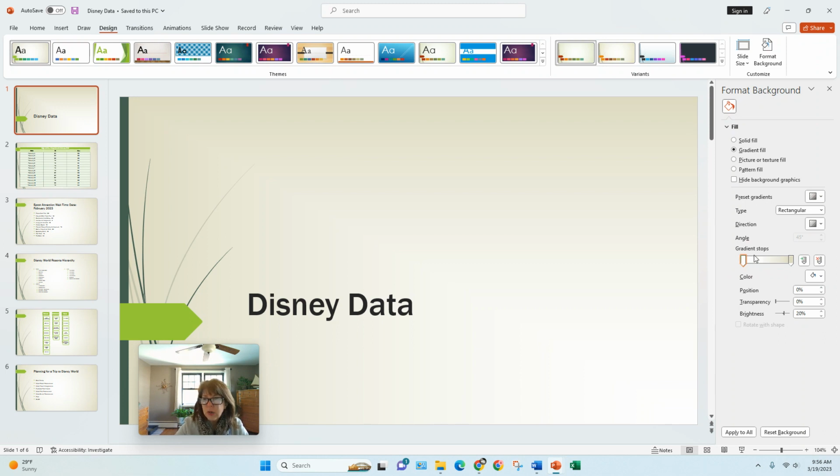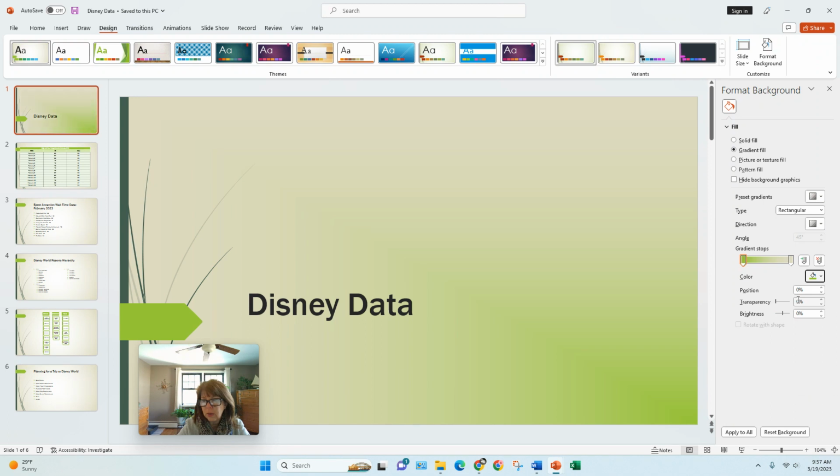The most interesting part is down here in the gradient stops. You have this little scale, and it's got different gradient stops on it. So this one has 2 by default. If I click on the first one, then whatever color I choose in the color palette is the first color that I'm going to mix. So I'm going to choose this green.